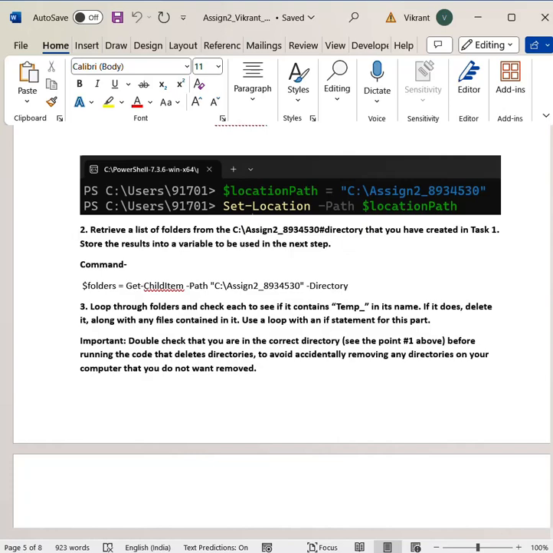In the second question, this command uses the Get-ChildItem cmdlet with the path parameter to specify the directory path. The directory parameter is used to retrieve only the folders and directories within the specified path. The results are then stored in the $folder variable, from the C drive's assigned 8934530 directory.